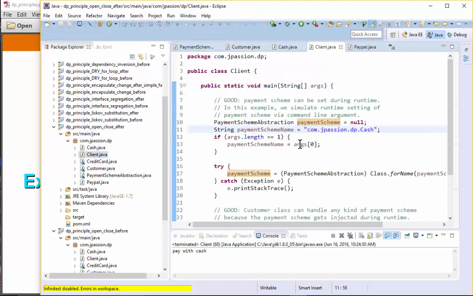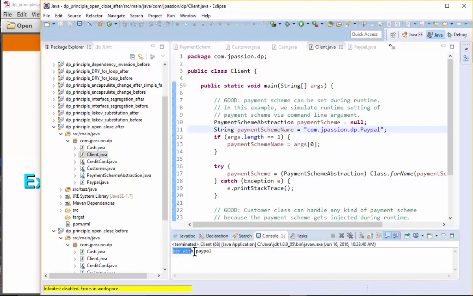And on the client side, I could pass the name of the payment scheme as a string. For the sake of this exercise, I'm going to just change it right here. So I'm going to say dp.PayPal, like this, and save the change, and I should be able to run. And you can see that pay with PayPal is being printed.